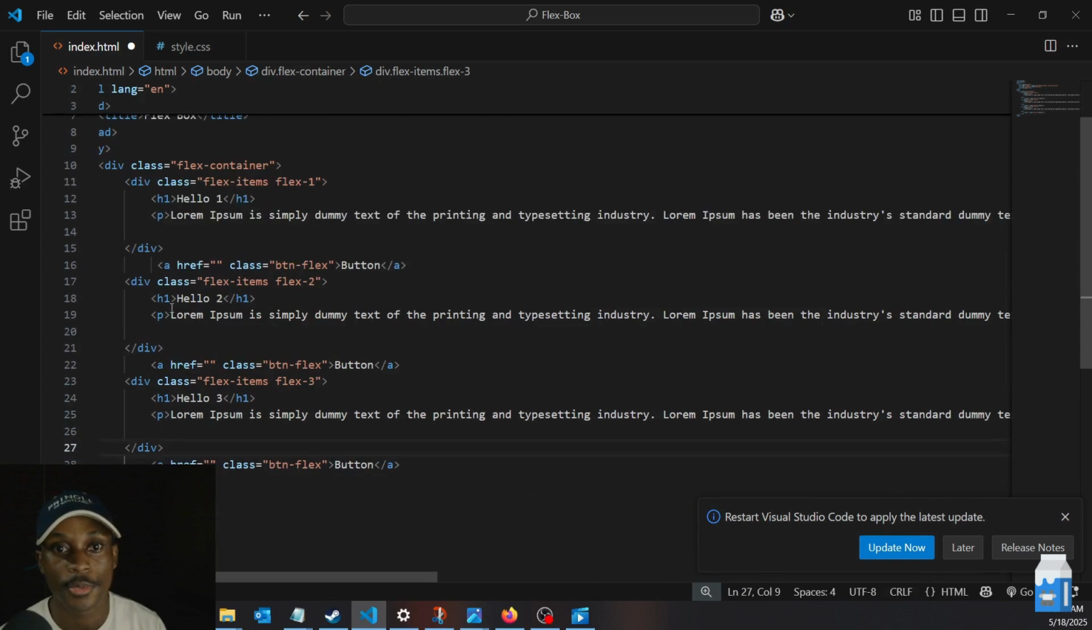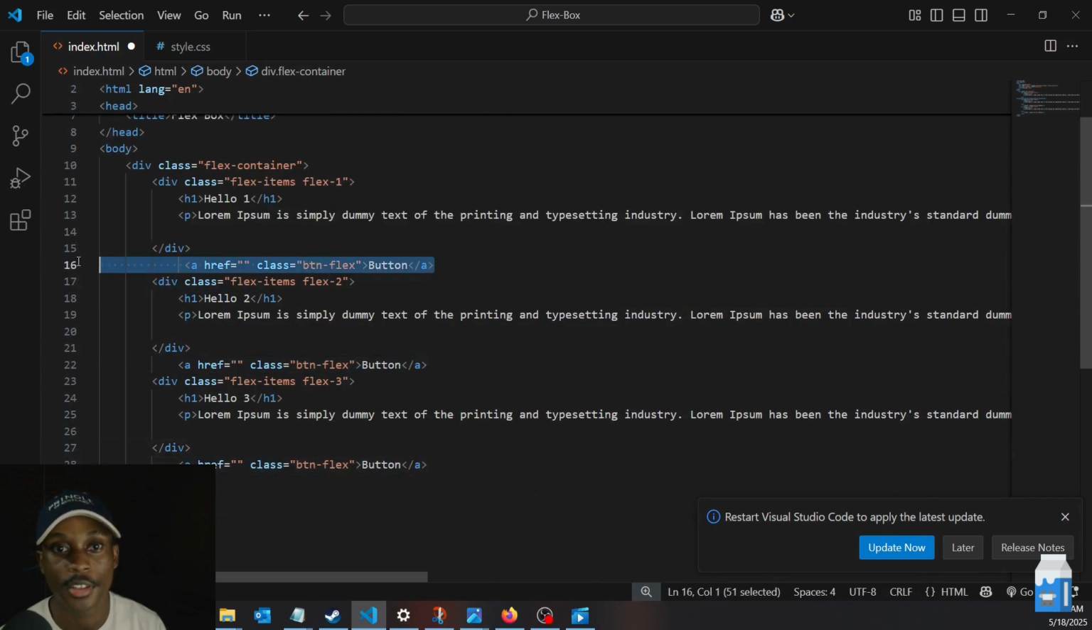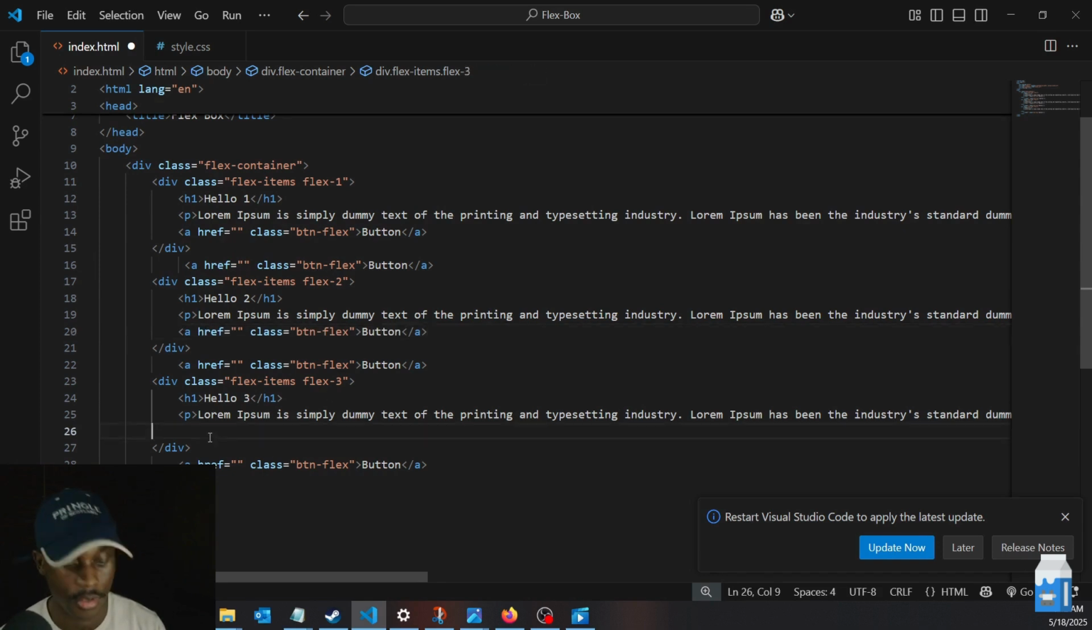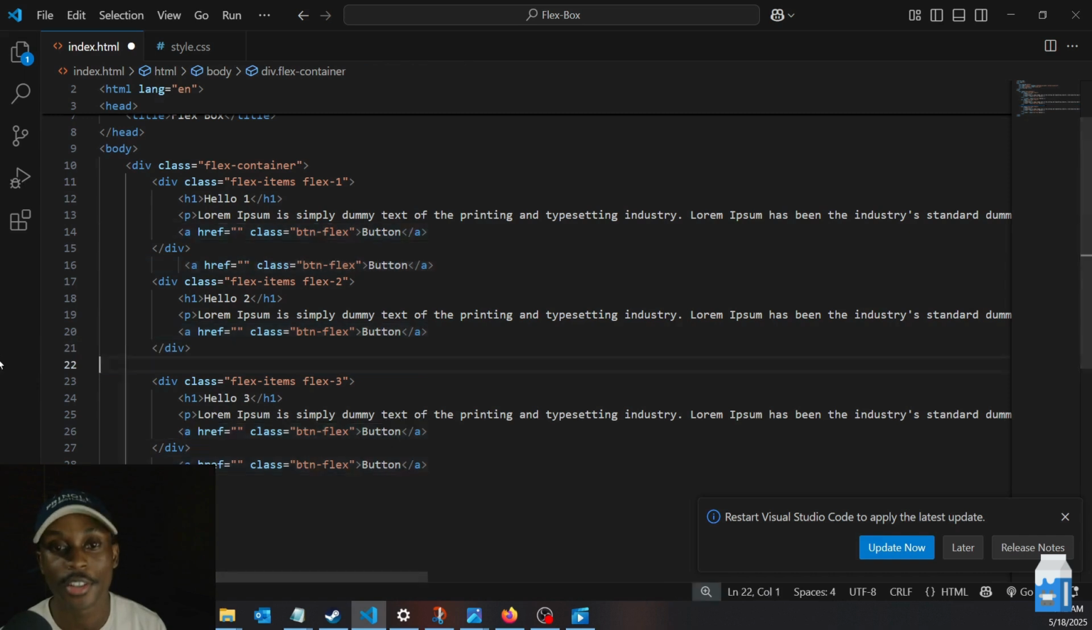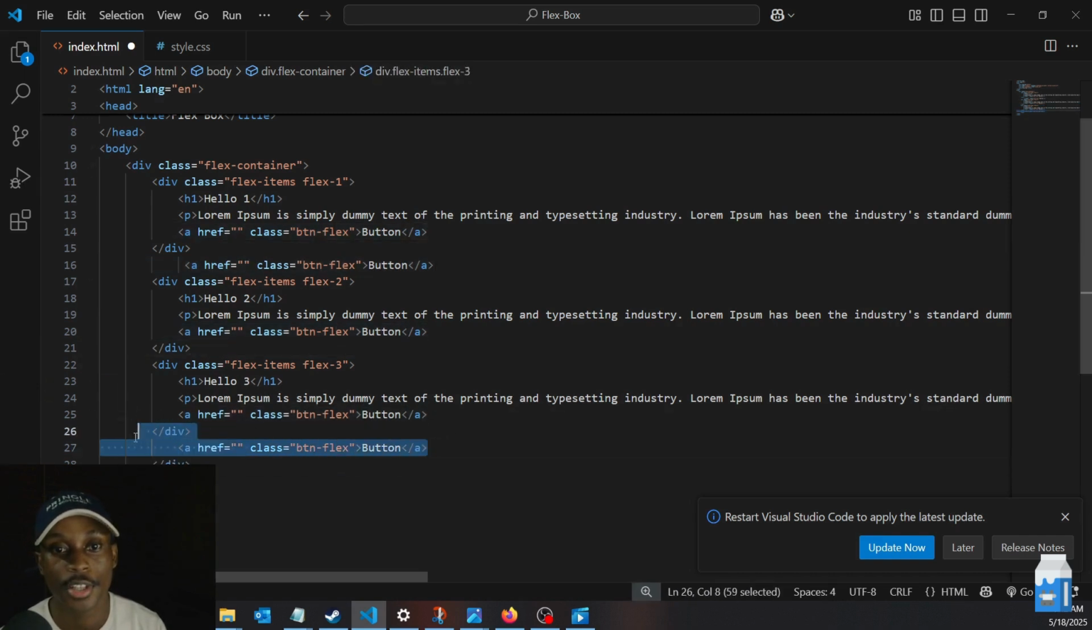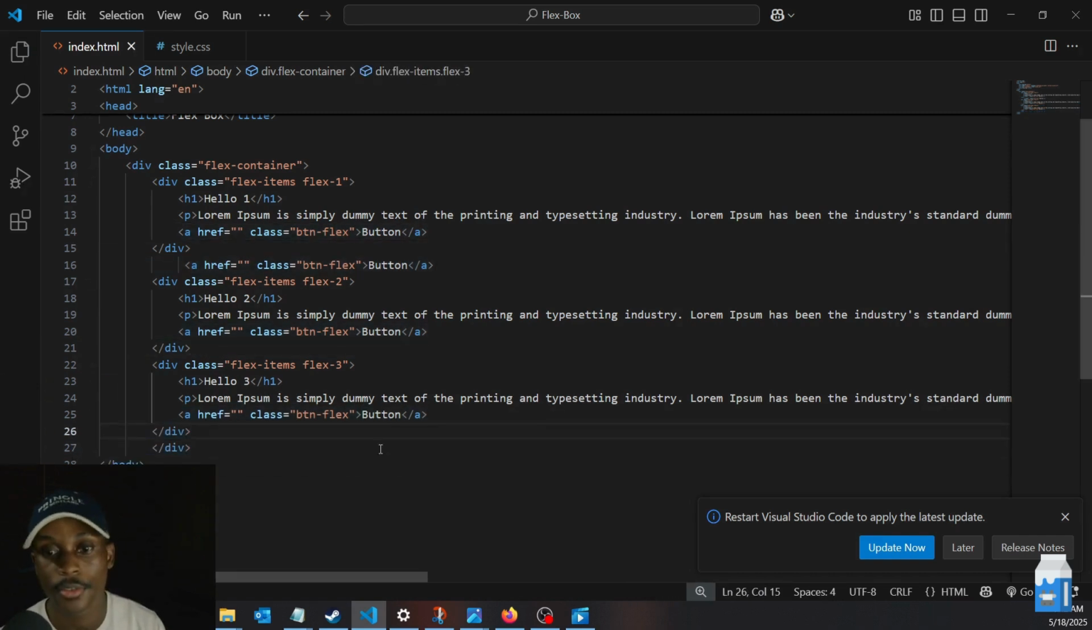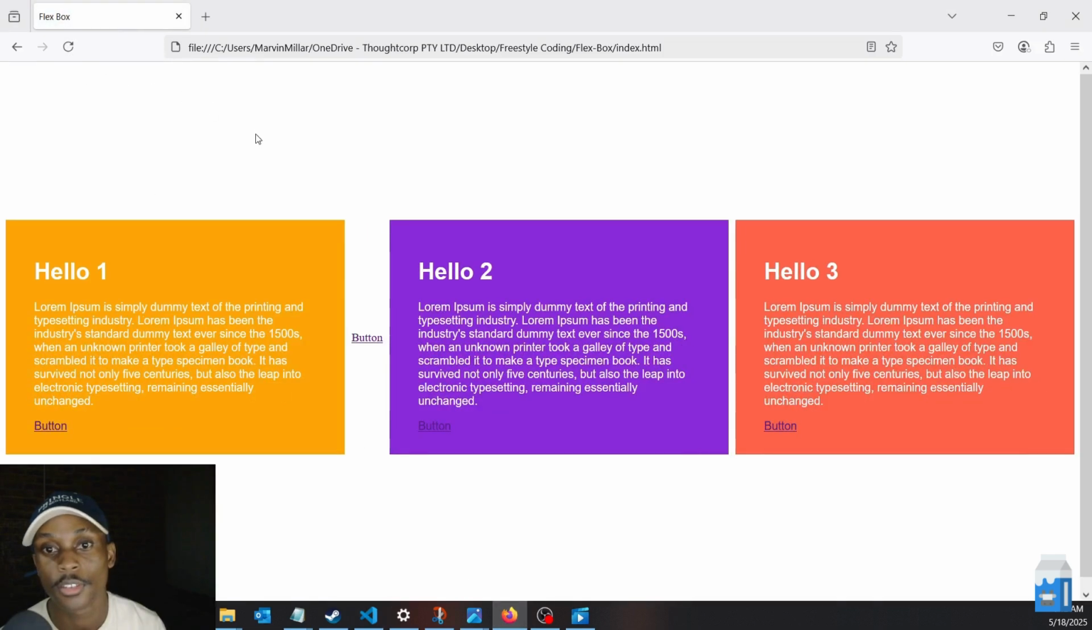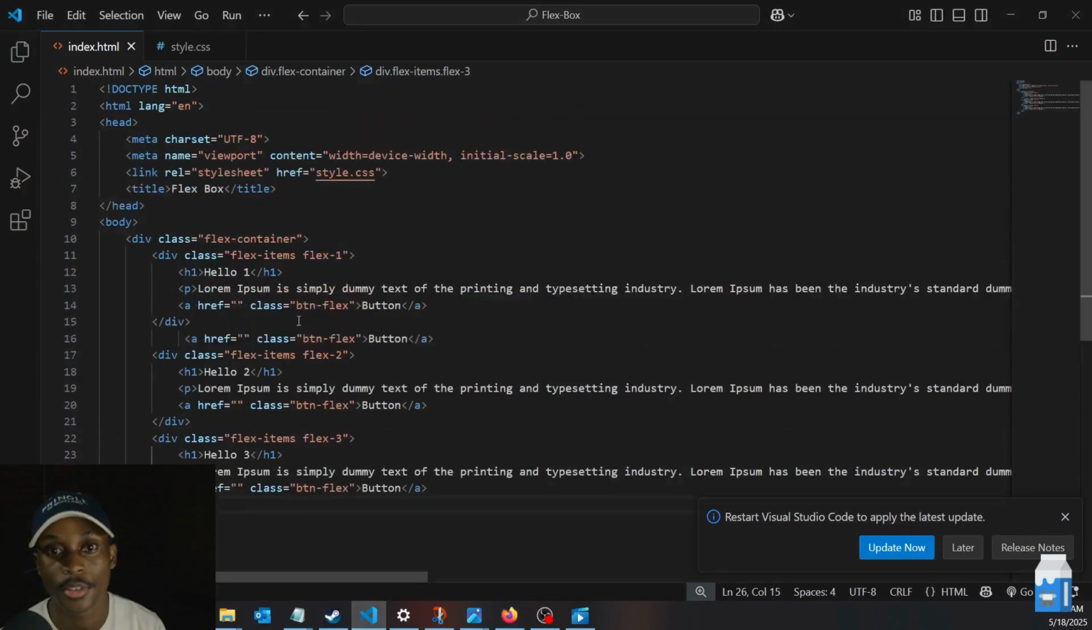So I'm just going to take this A tag here, copy it and put it down inside there. Put it inside there, then put it inside there. Then obviously for this one, we have to remove it, unfortunately, then save. Where's that one now? This one. Damn it.